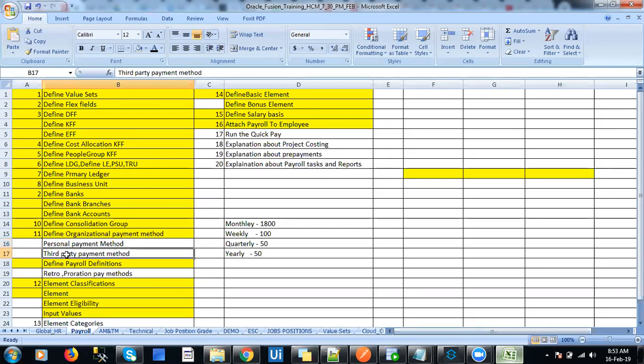Okay. Next, third party payment method. If there are people who are not on our payroll, like an employee's spouse or for other legal matters, and you want to make payments to them, then this will be used. Here it is. That's called third party payment methods. So you have to define the third party and the third party payment methods. It has to be defined.